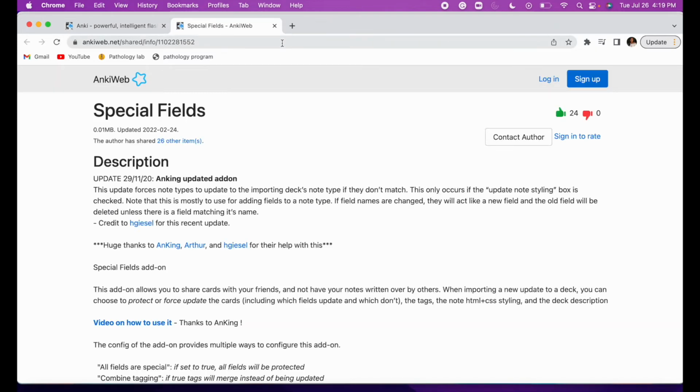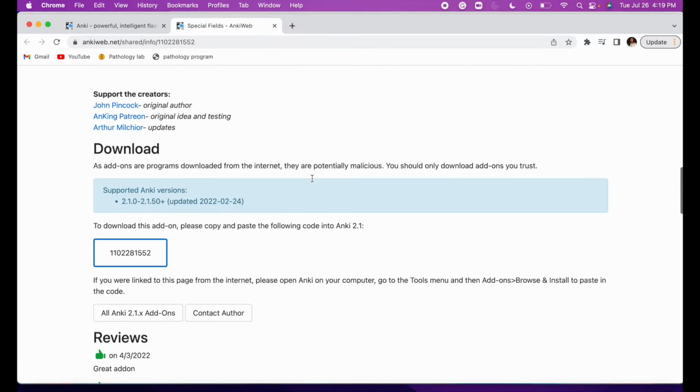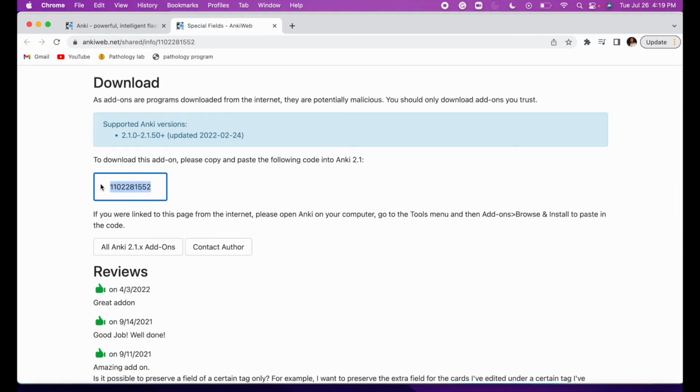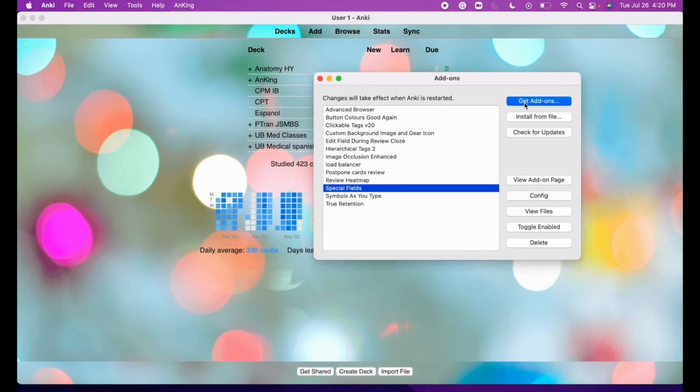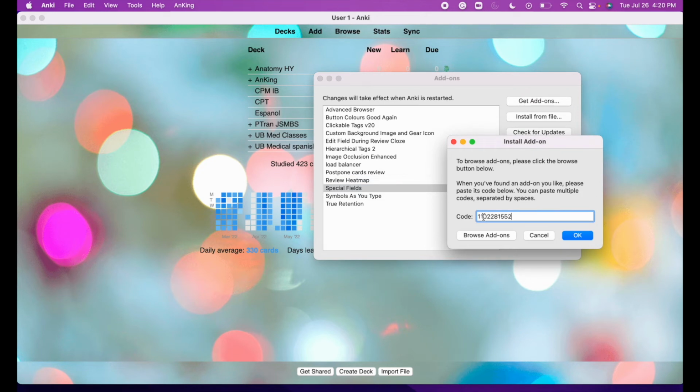Just type on Google the name of the add-on, type in add-on code Anki, and then it'll get you to a certain page. You'll scroll down and you'll see the code right here. So if I want to download this code, I will Command C, copy it, I'll press get add-on, I'll press Command V, and then I'll press OK, and it'll download it onto my Anki.